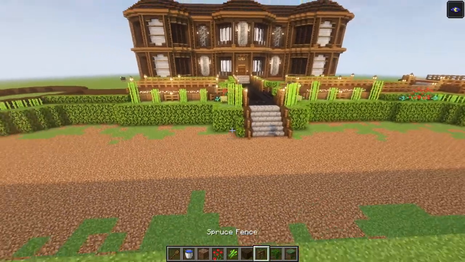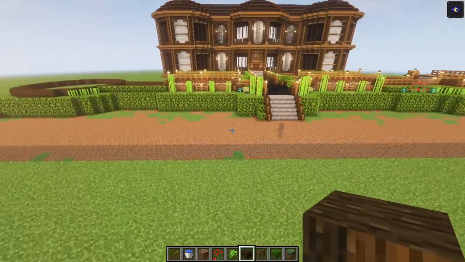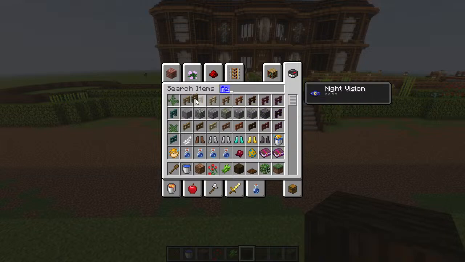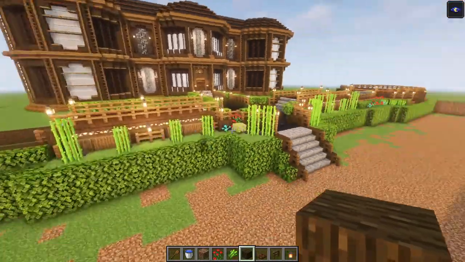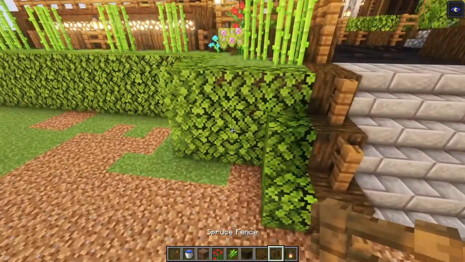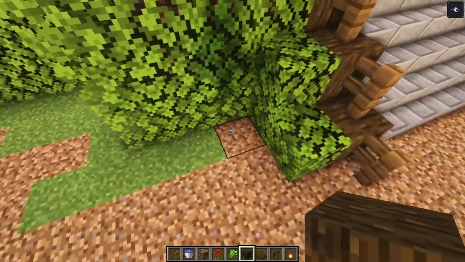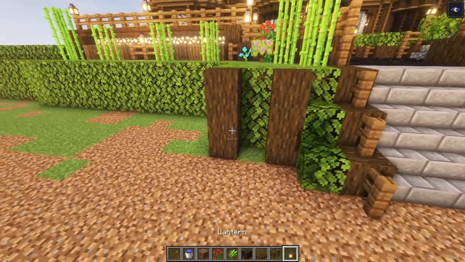Finally, now let's create a garden design. So I will add trapdoors, definitely. Let's take some spruce fences and maybe some lanterns. Now this is the fun part, decorating the garden. Now I want to have 2 equal sides, so this maybe.